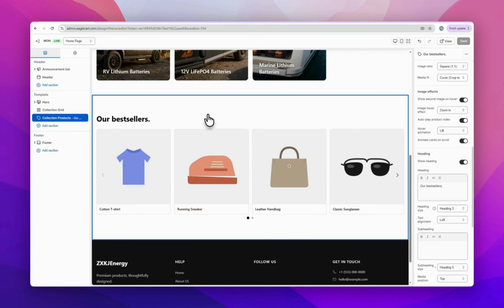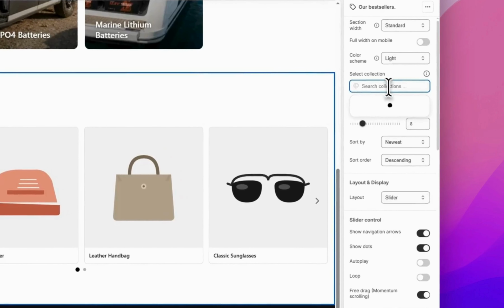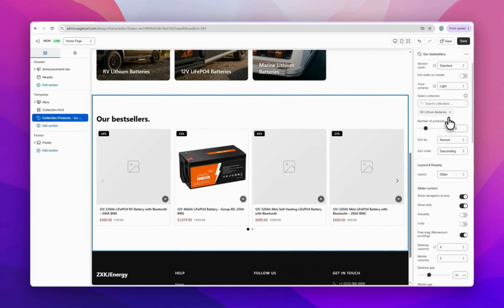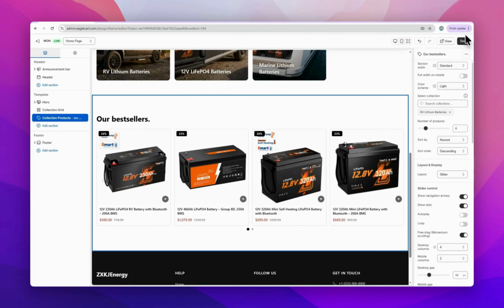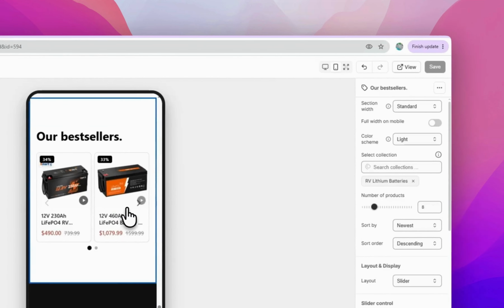The next section is our product section. Product also comes from the catalog. Catalog is connected with the theme. We can choose any catalog to add our product here. Save it. View on mobile and see how it looks.